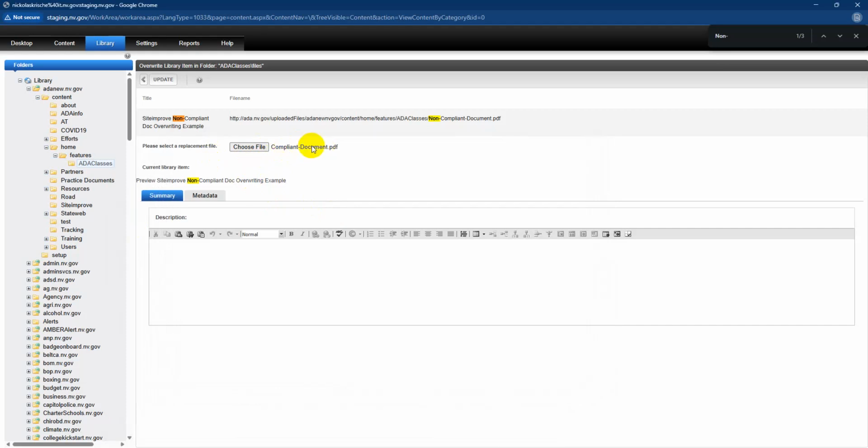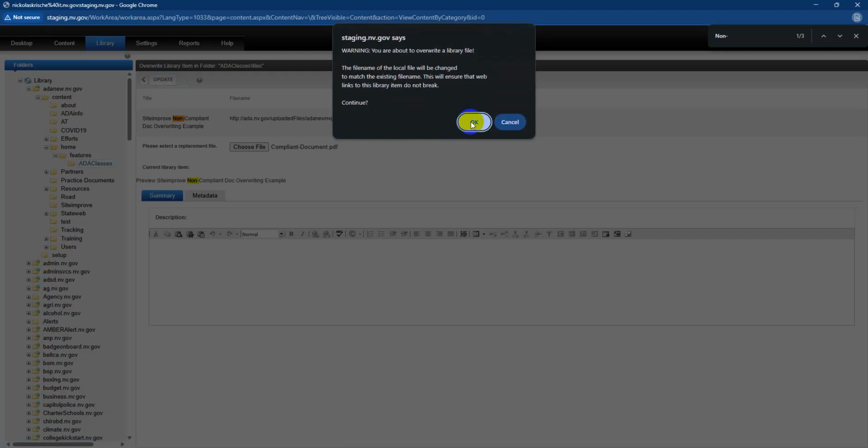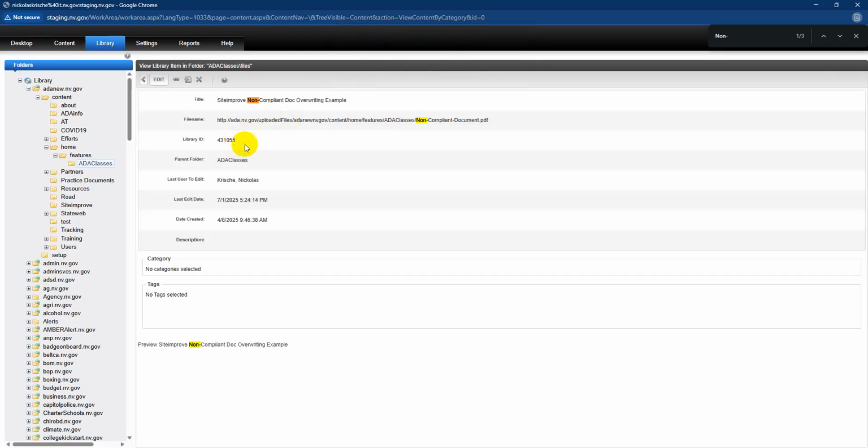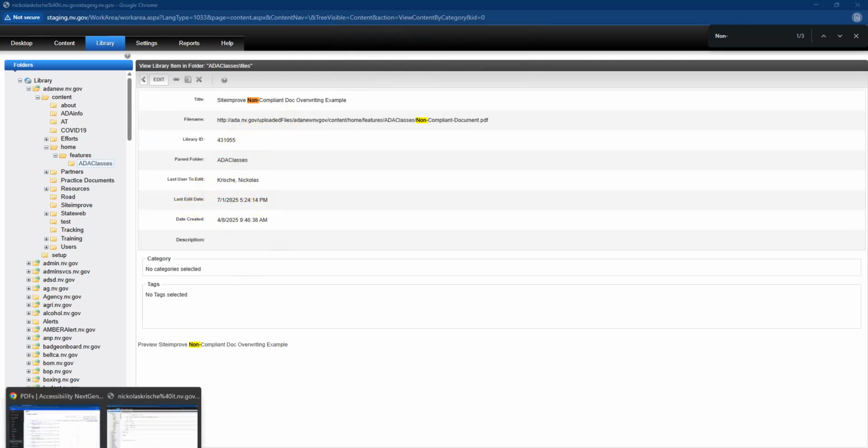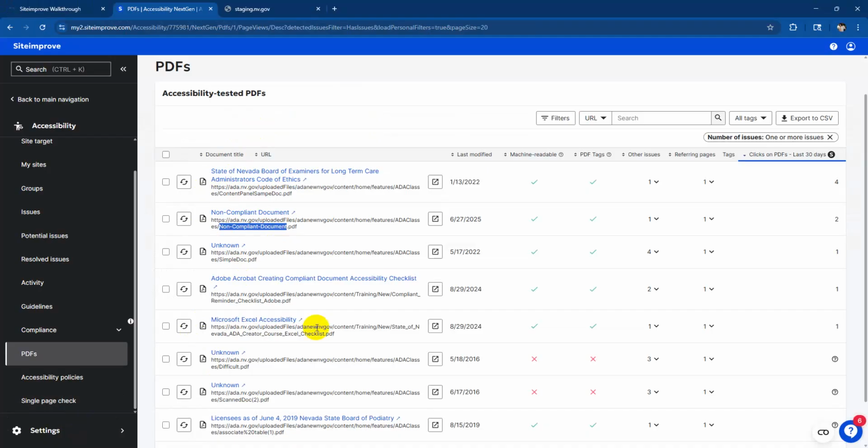So here we are, I have my compliant document chosen. I can then update, click OK, and this document has now been updated. As you can see here, it says last edit date and the time of which it was updated. Now, when this document has been uploaded onto the live websites, you can then run a single check for this document by clicking on these two arrows.